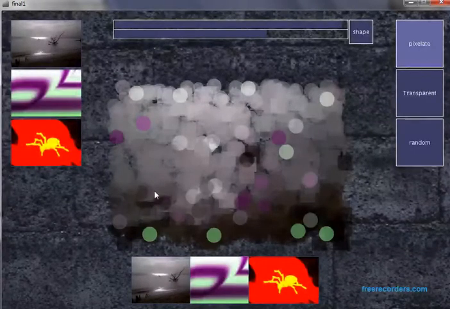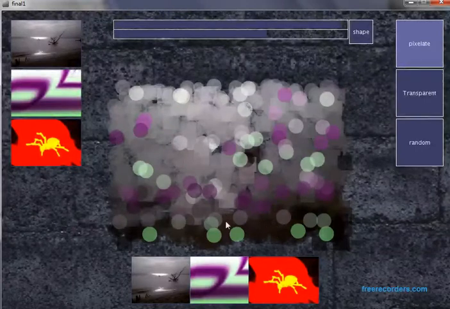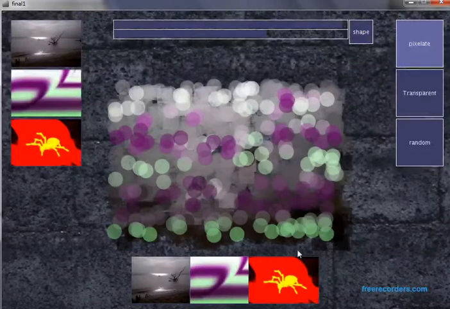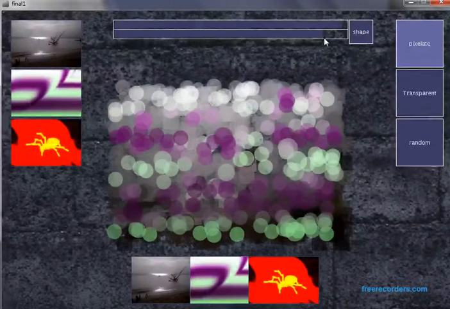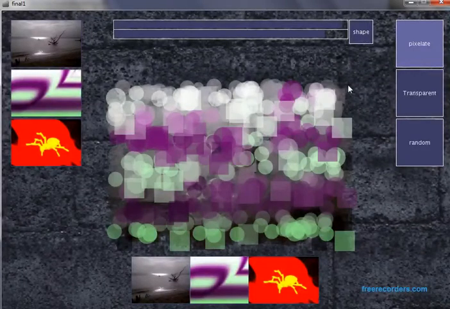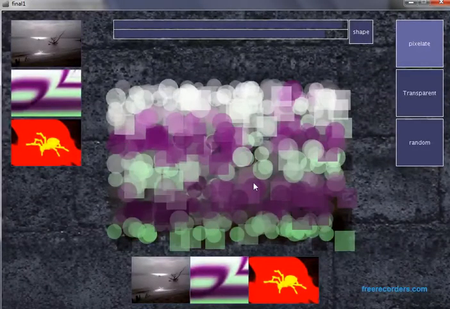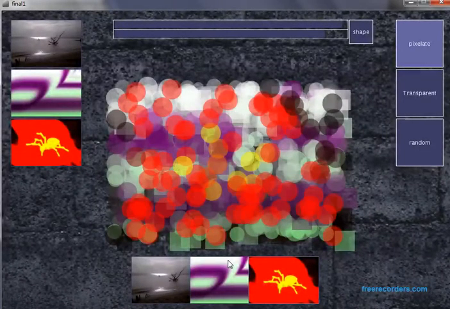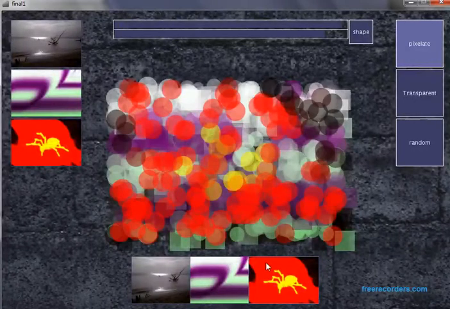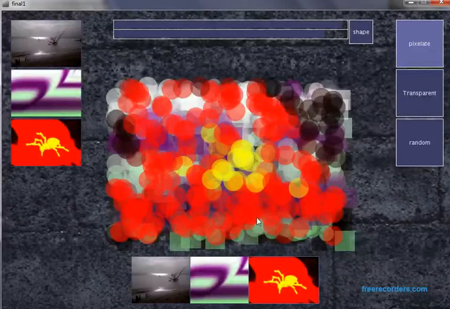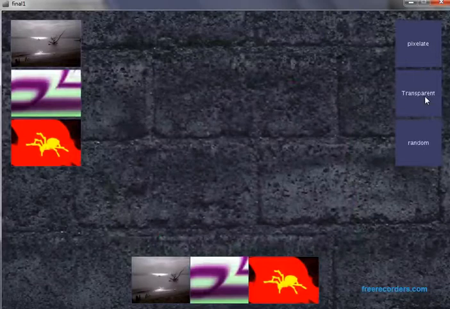Alright, and we can change the picture. So as you can see, as I clicked, the colors are changing, matching the picture. Right, so we can increase the size of that to bigger circles or squares. And let's put it back to circles. Alright, so as we can see, it takes the color from different points of the image and it draws the shape, right? So that's it for the pixelate. So we stop that and we go to transparent.